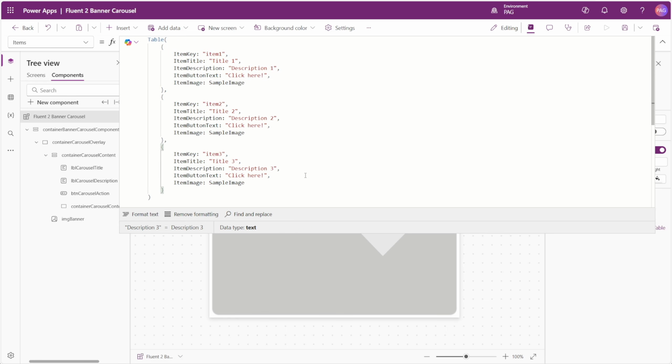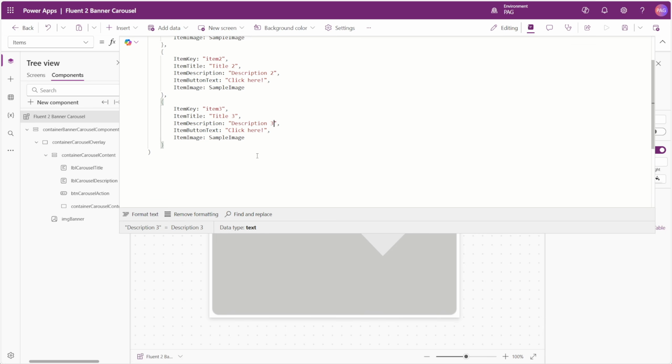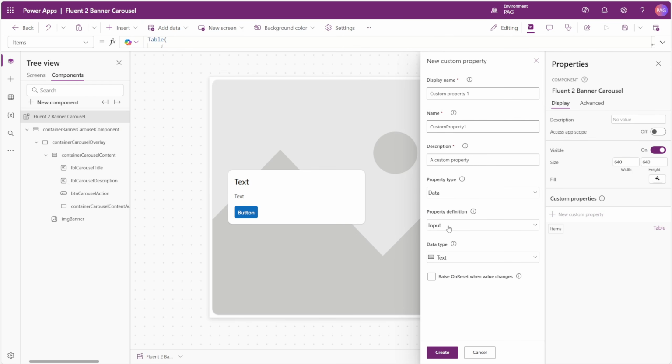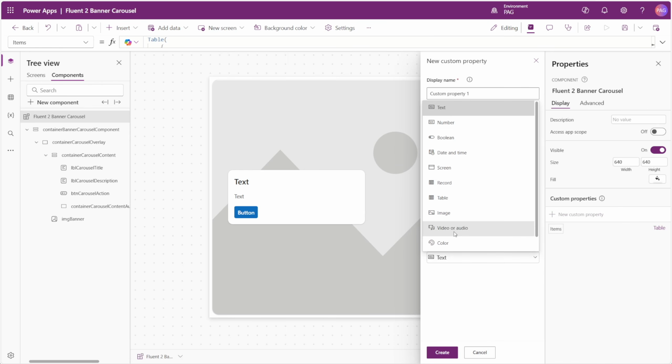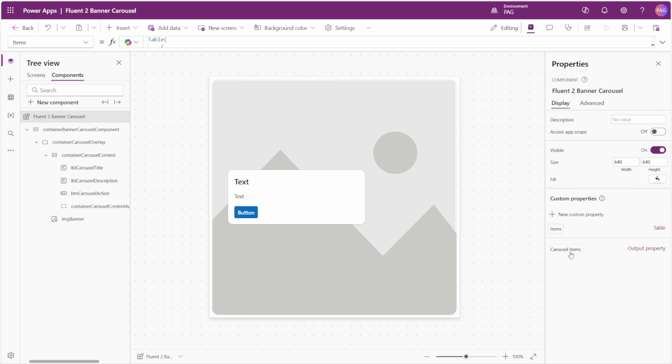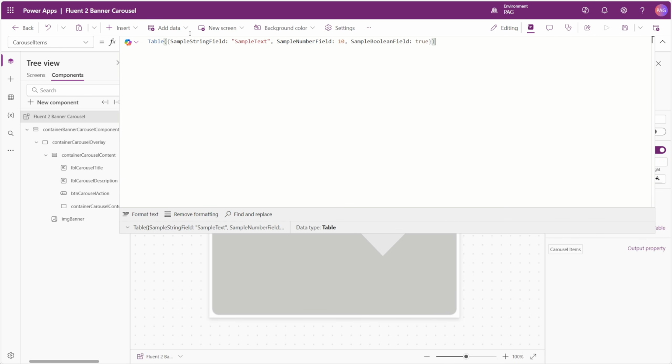Now we have our input of items, but we need to do some work to those items to add row numbers to them. Rather than doing this all in the input property, we'll create an output data table property, and this is what our component will mostly reference. We'll call this carousel items. For the default property, we'll need to use the add columns function on the sequence of how many records are in the items input property.